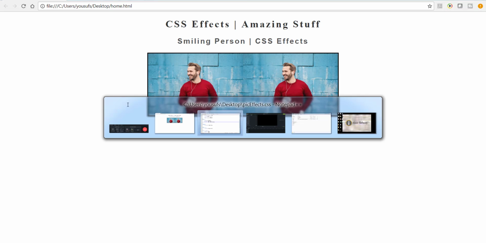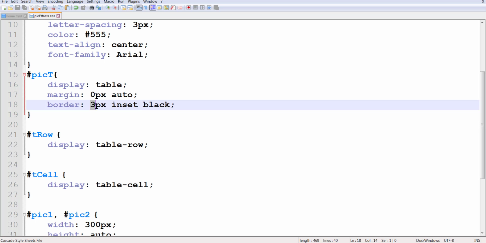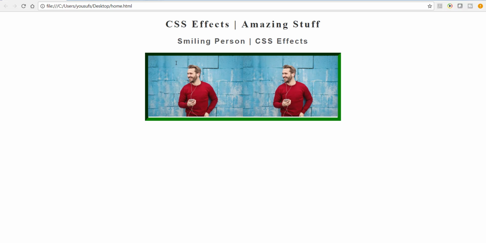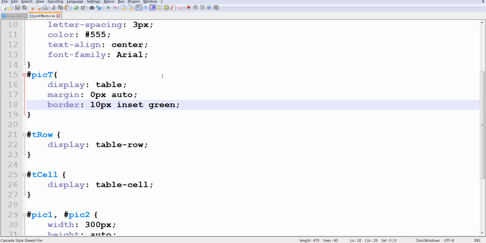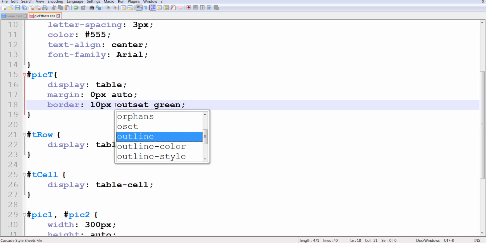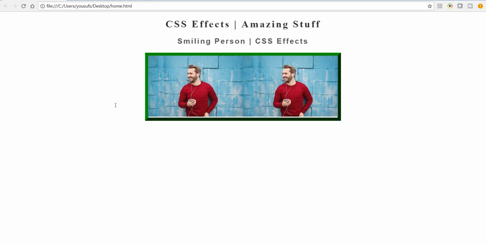As you can see over here, let me change the color and make it a little bit thicker. So let me make it 10 pixels, okay? And let me change the color to green. So now notice with inset, the top and the left are dark and the bottom and right are light. So that's inset. Let me change this to outset. And you will see it's just the opposite effect.